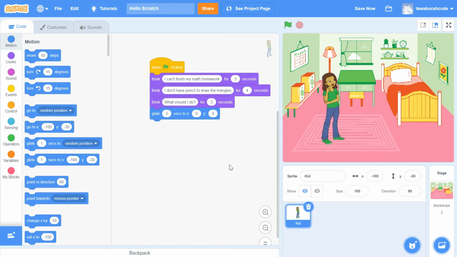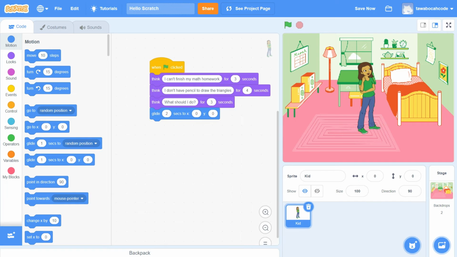Run your coding again by clicking the green flag. This time, the sprite will move to the center of the screen. If you click the green flag again, the sprite will not move, because it is already at the center of the screen. So we will change it a little.